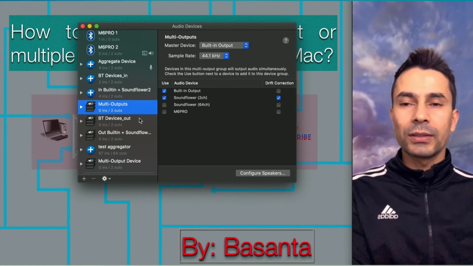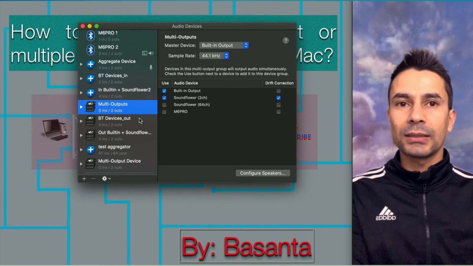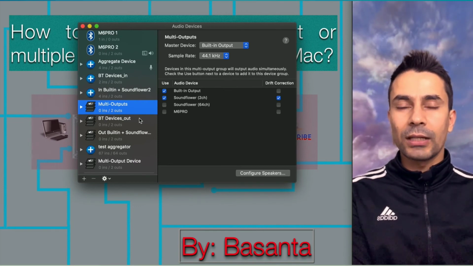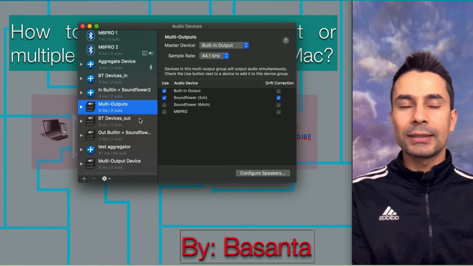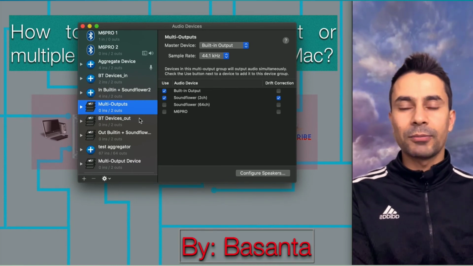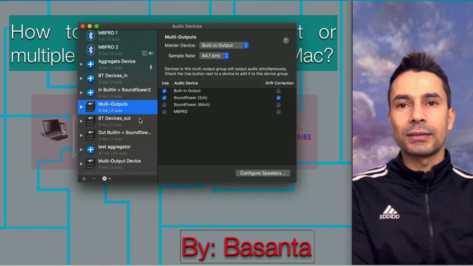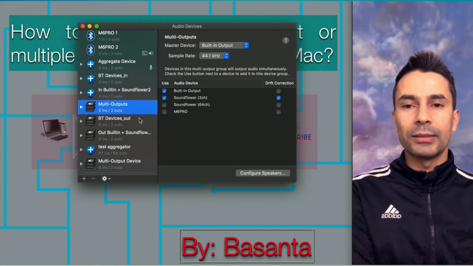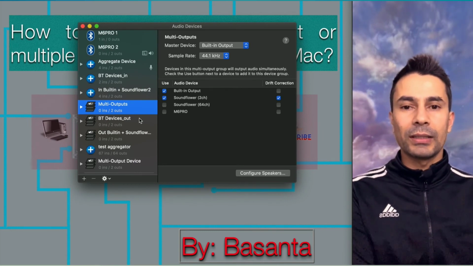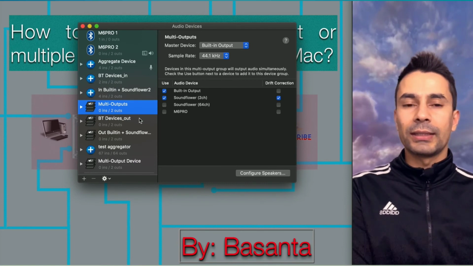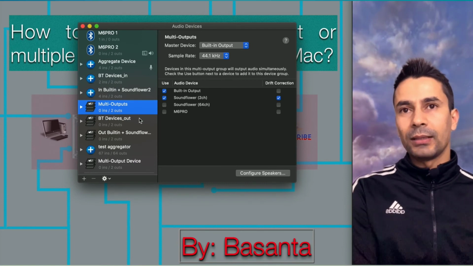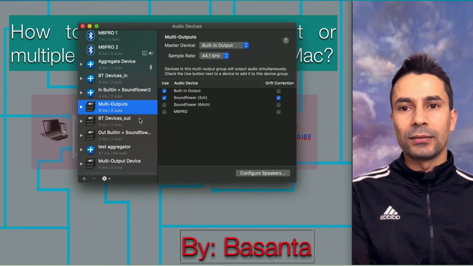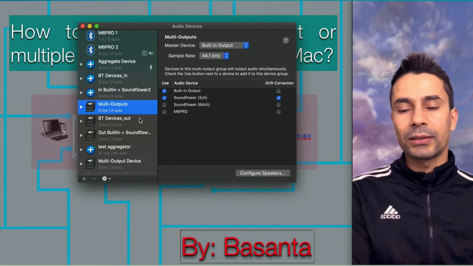Multiple outputs you can still do with multiple speakers, but Soundflower is helpful for recording the internal application sounds, the internal sound of the Mac itself, whatever you are playing on the Mac, along with the external sounds, by bypassing and sending it back to the input.